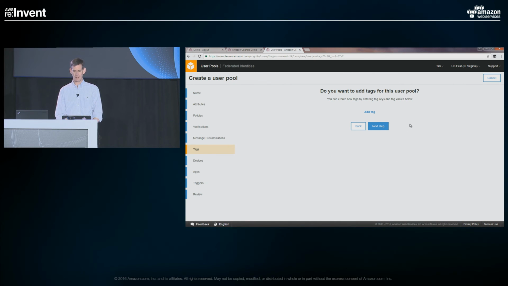Just briefly, we've added a tagging feature. So this is across AWS. If there are resources you want to tag, maybe for allocating billing, for example, you can do that for your user pool.